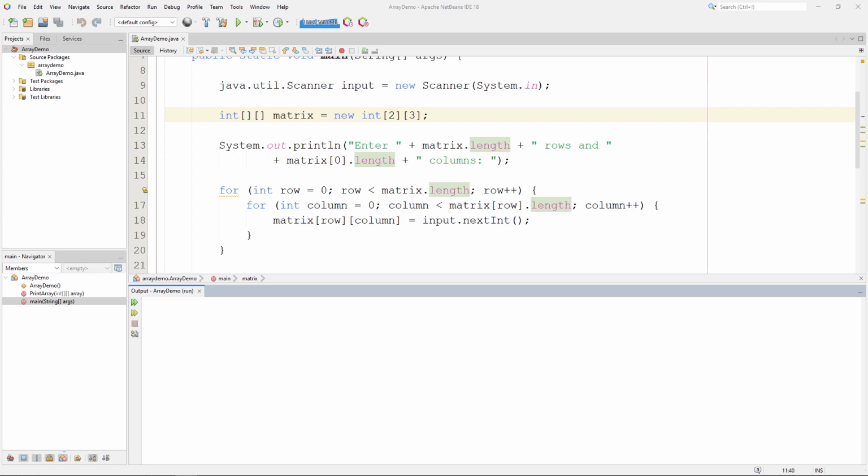In this video, we're going to look at some examples using a multidimensional array, a two-dimensional array. In this case, I'm declaring a two-dimensional array of ints called matrix. And we're declaring it as creating a new two-dimensional array of ints with 2 rows and 3 columns.